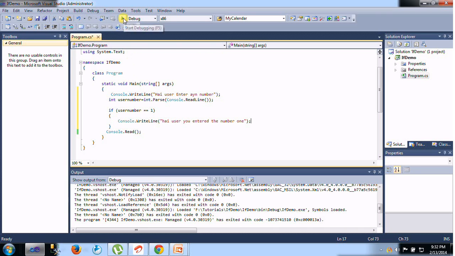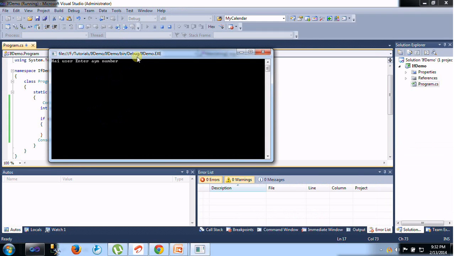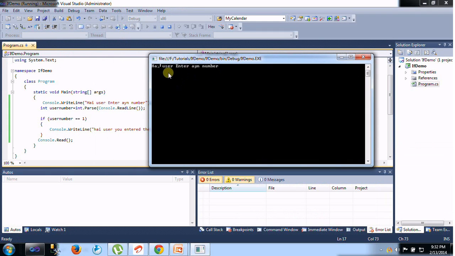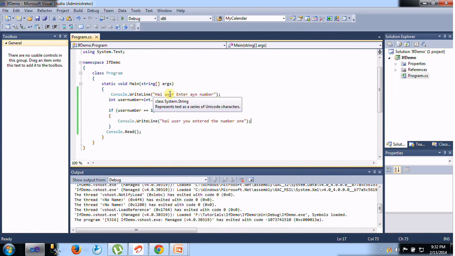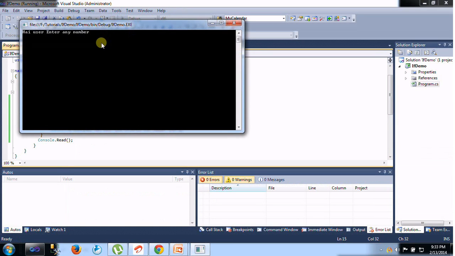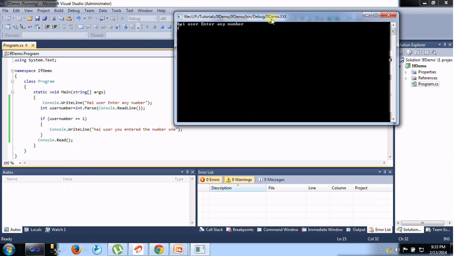Just run our program. Okay, here is the message "Hi user, enter any number", just a spelling mistake. The user enters 1 and presses enter. The message is "Hi user, you entered the number 1." Okay, just save it. Here again, run it, the user enters 1.